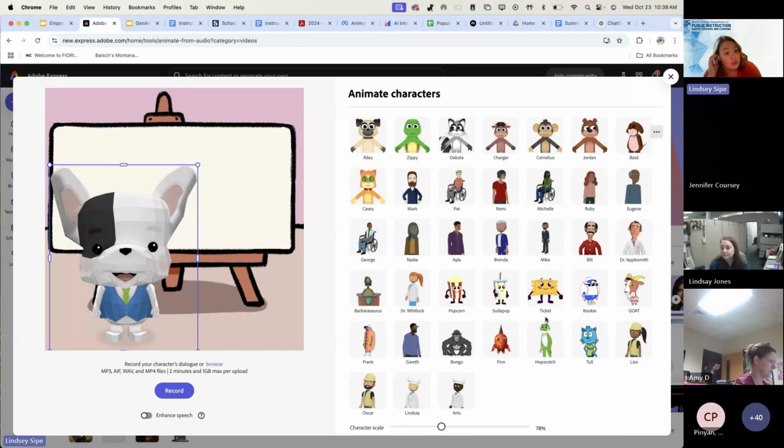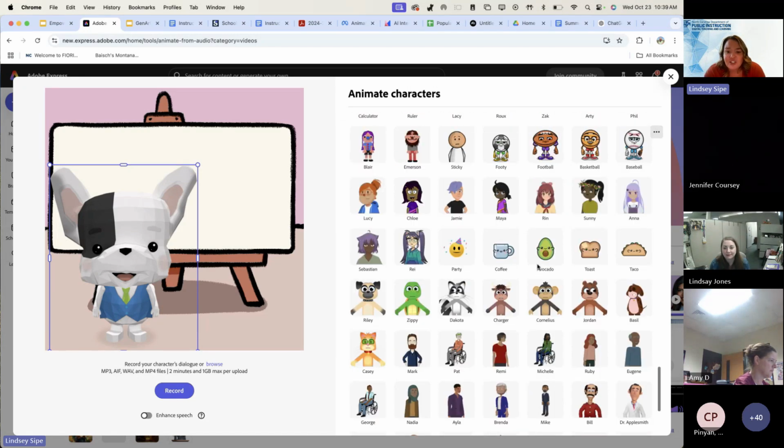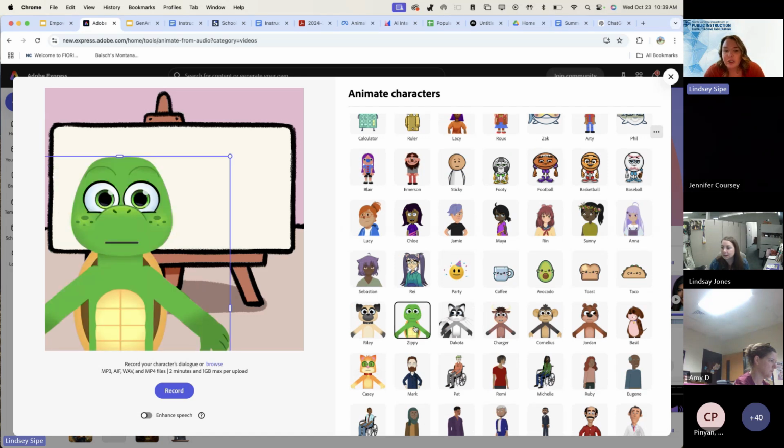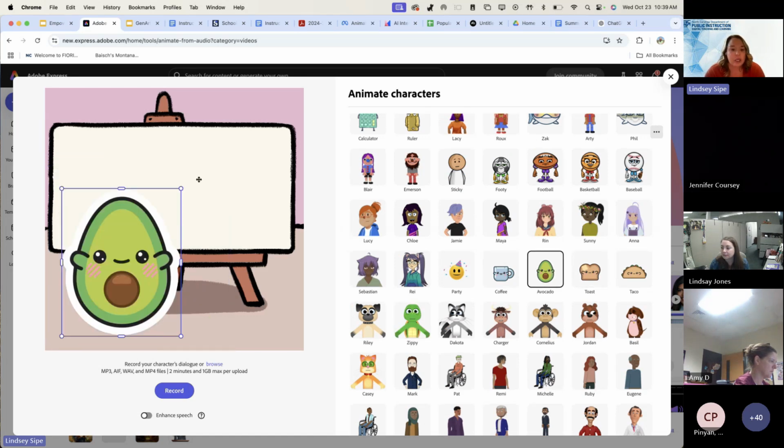So your students can access Adobe Express. It is free. And this is something your students can actually create and generate. So it doesn't just have to be you doing the heavy lifting. I like the avocado. We're gonna do the avocado.